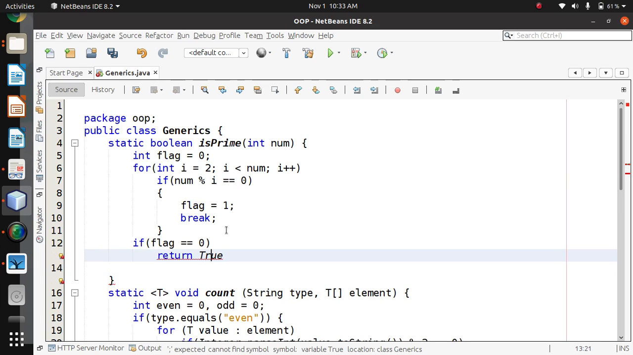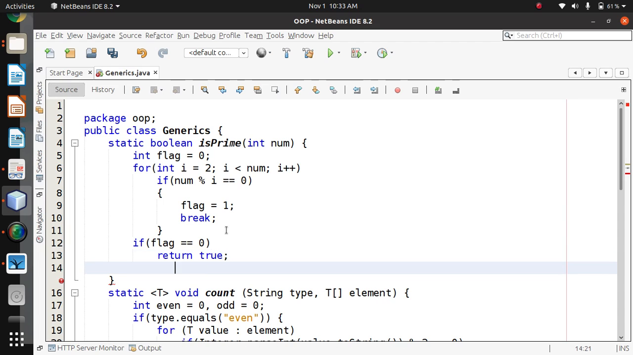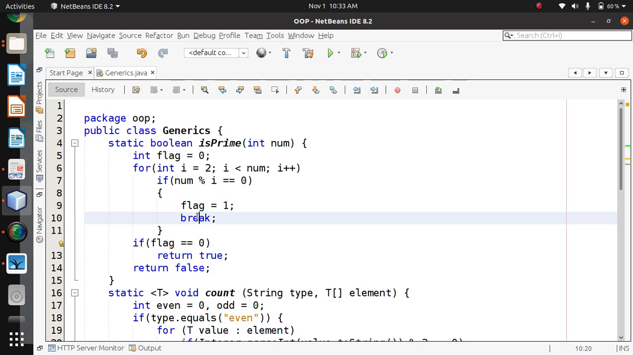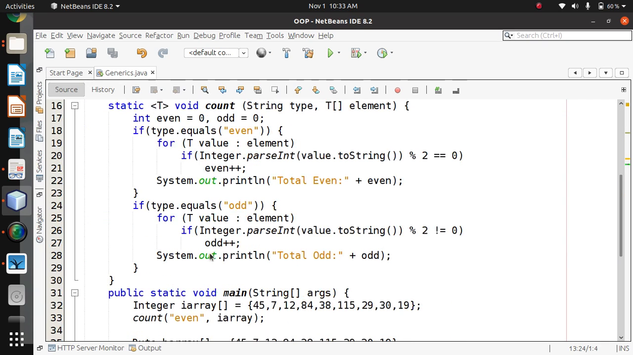Flag unchanged means the number that you entered is prime. It is not divided by any number. Fine, that is prime. True, sorry, true. And if it is not, then return false. Basically, I don't require else there because return means directly terminate the function at that point. This is how we are going to check whether the number is prime or not. Starting from 2 to the number, divide that number by the respective number 2, 3, 4, 5, 6. Wherever the number gets divided, flag will become 1, the loop will be terminated, and if the flag is 1, return false. It means isPrime will return false, that the number is not prime. But if it returns true, the number is prime. In this way we will do it.